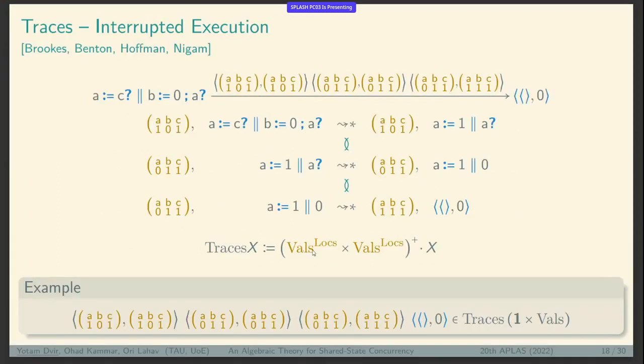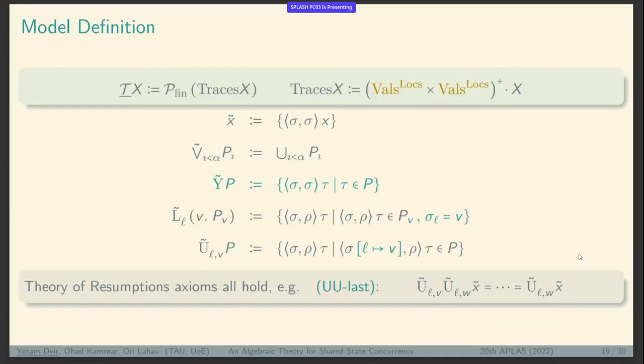So traces over X are non-empty sequences of transitions followed by a value. So this is an example of a trace over unit type values. Good. Now, we take these traces, and our model is finite sets of traces.